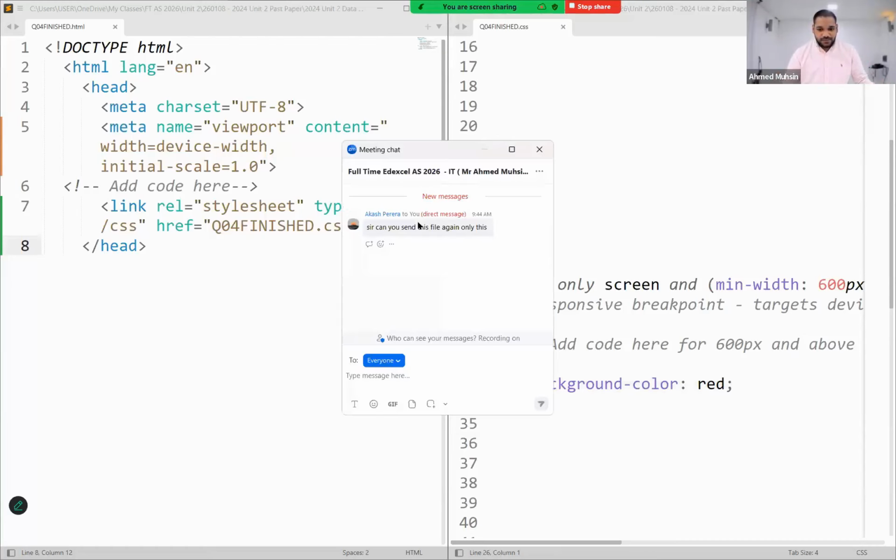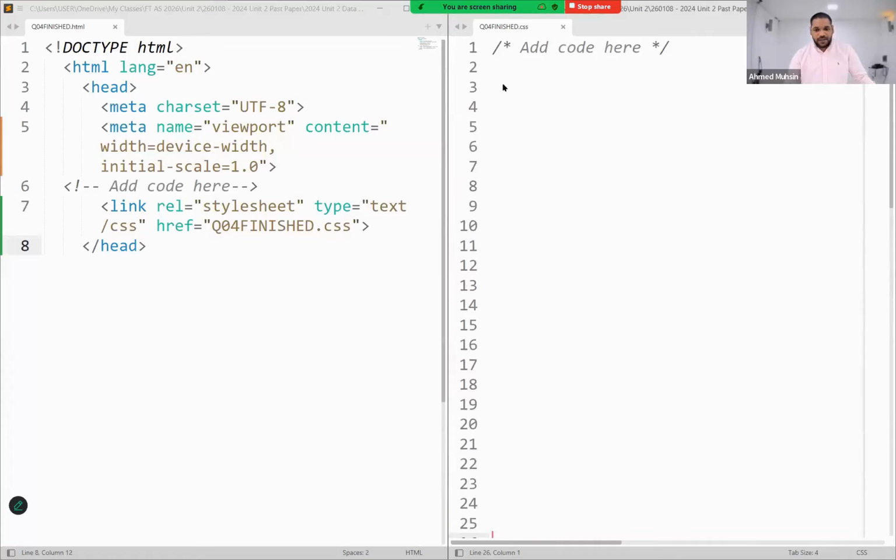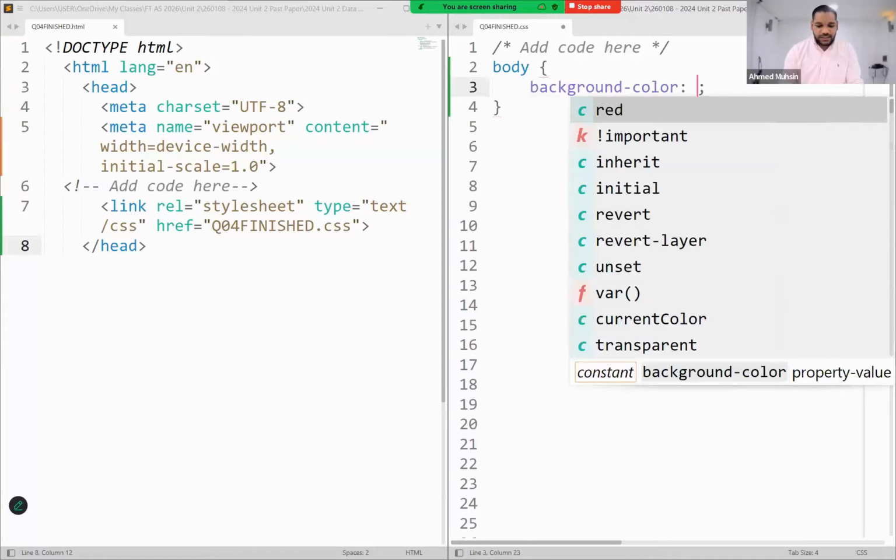Okay, Akash, give me a second. Okay, so everybody, I'm going to go above now. Above this line, so you can go all the way to the top. And what am I going to type over here? Body, background color, I'll say green.